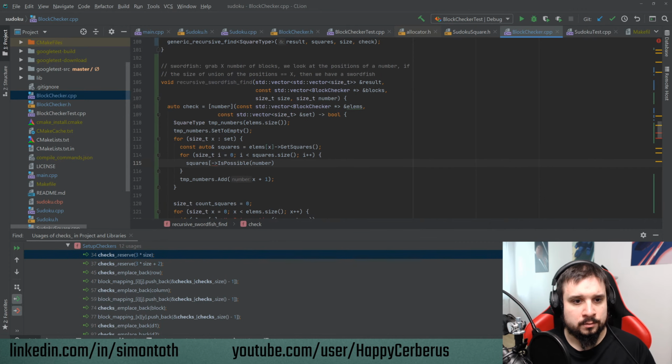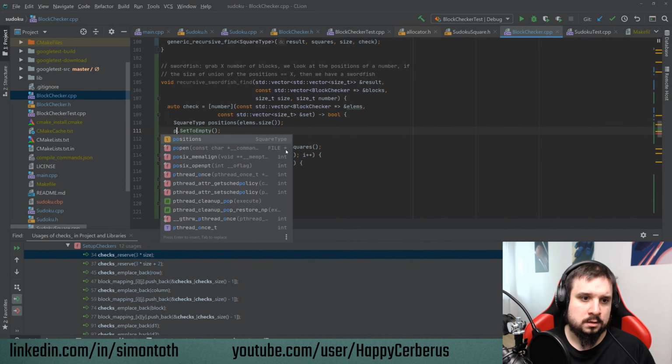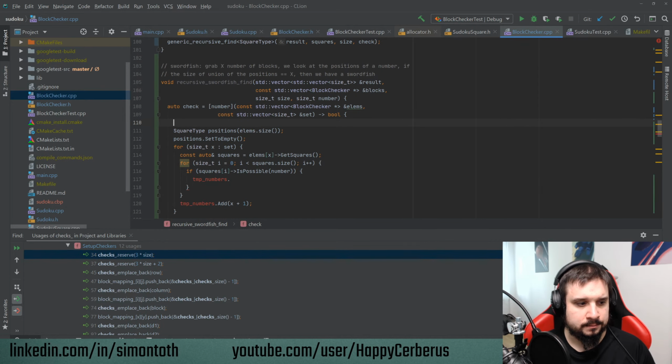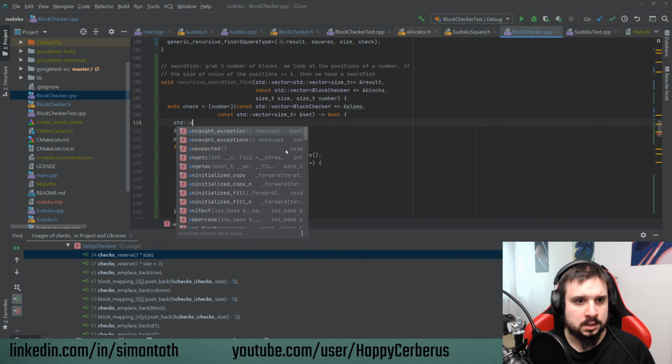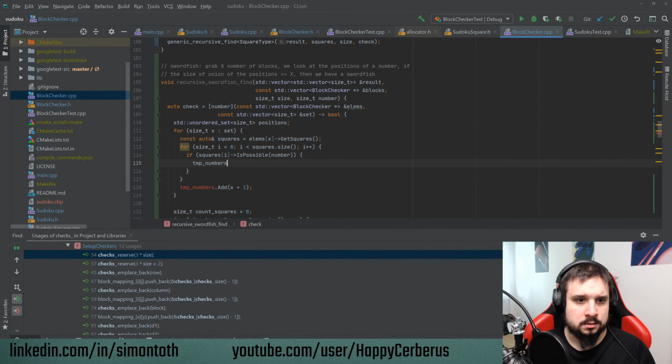That's better. So squares I is possible the number. Then I want to, this would not be TMP. This is positions, right? And I'm kind of misusing the, actually, this is kind of stupid. Let's just use an unordered set. Right. So positions insert I. So okay, again.